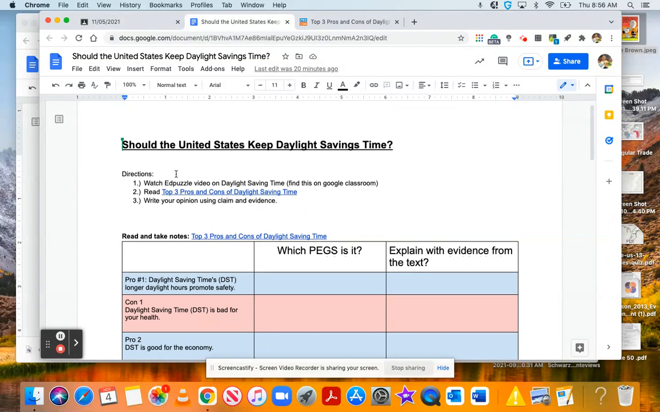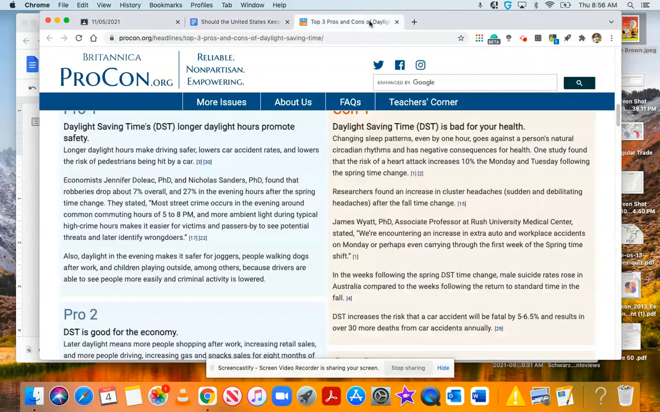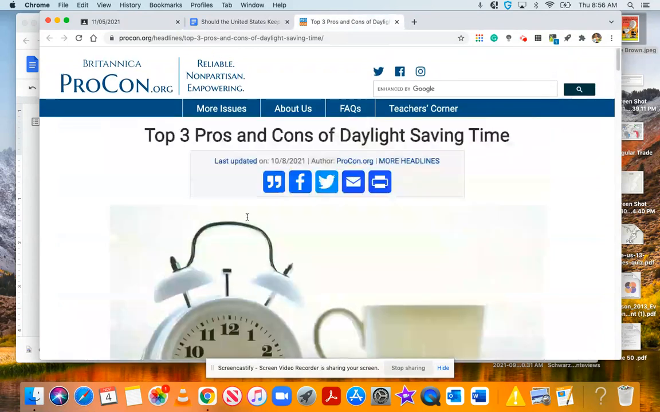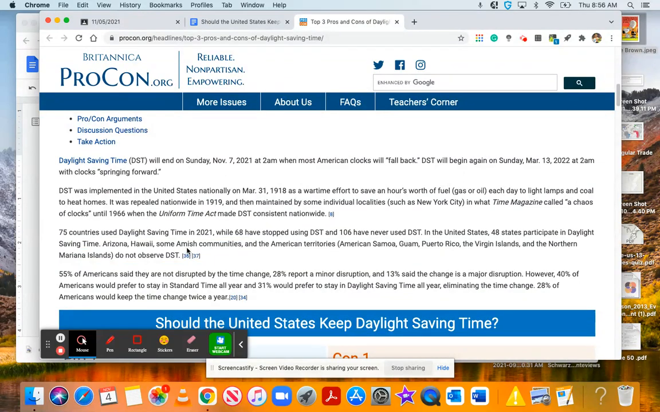So you just watched the Edpuzzle. Now you are going to read this article, the top 3 pros and cons of daylight saving time. This website goes through this very question. And this first part, I would read it. It's good to get background information. It's going to help you with your response when you write it. It's going to give you more information to write about.